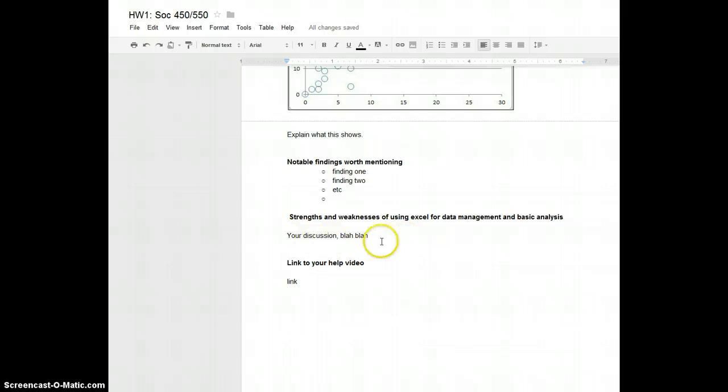And then a section describing the strengths and weaknesses that you see of using Excel for data management and basic analysis, based on your experience and insights that you gain through processes in this assignment. And then finally a link to your help video.